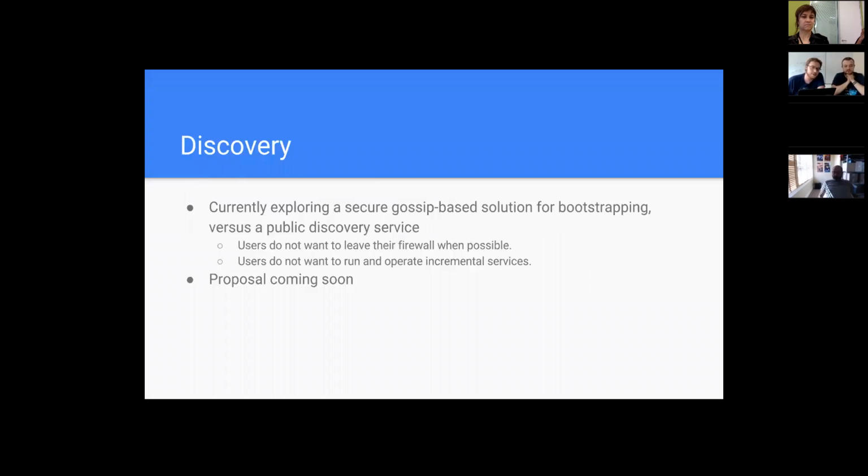Just one note on discovery. In order to implement this user experience that we all want, we are currently exploring a secure gossip-based solution for bootstrapping versus a public discovery service. This is still in exploration mode. We're trying to figure out whether this is possible. We think it is, and we want to prove it with a prototype. The reason is that, as David said in the last SIG, users don't want to leave their firewall where possible, and users don't want to run and operate incremental services. So Ilya and I and Mike Denise are working on a proposal for this discovery that we're going to share as soon as it's looking sensible.